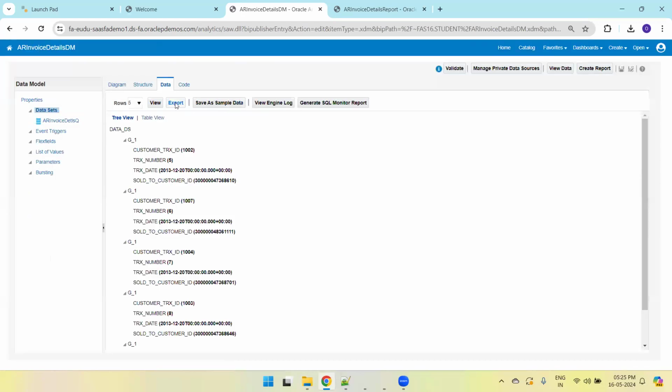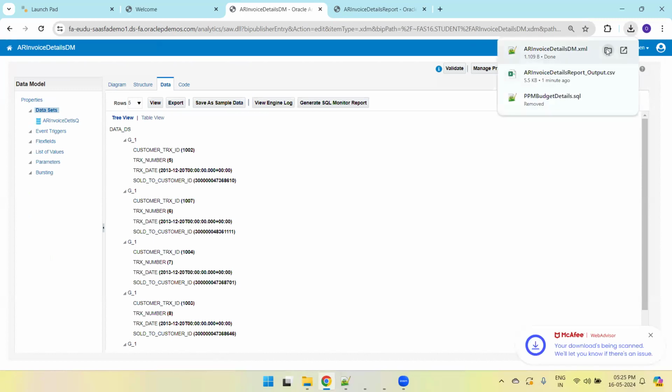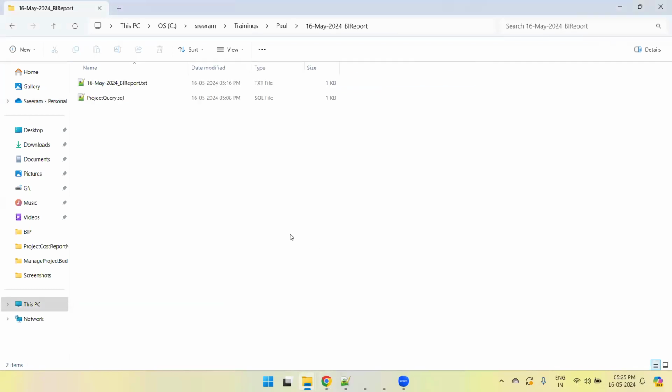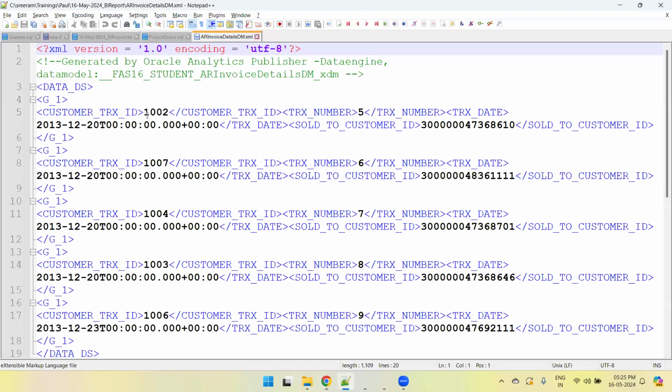So here we have to click on export. So this will generate the XML data. Okay, I'll just cut and paste this to one of the folders here. And you can observe here the top level XML tag, right? The top level tag is data DS, followed by the group name and followed by column names.